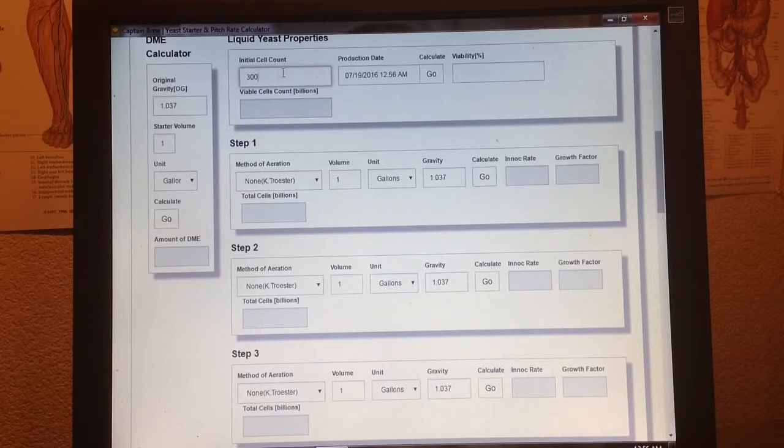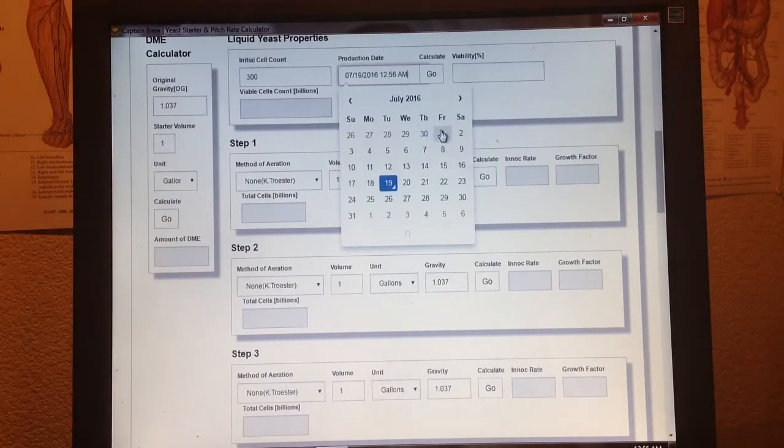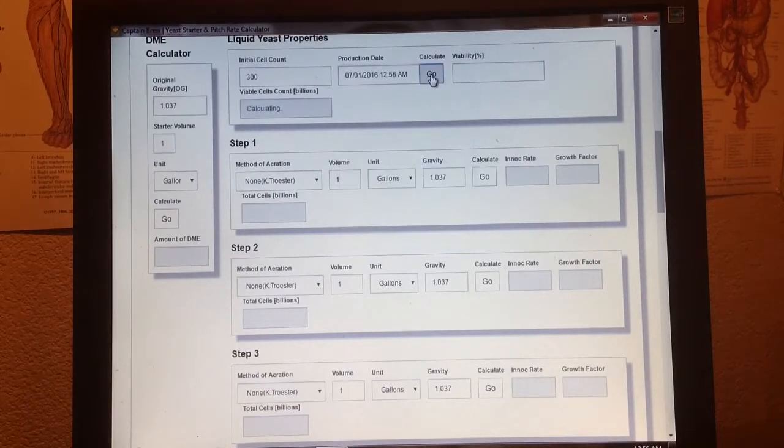So I bought three, or I'm buying three. I don't actually have them yet. I'm waiting for them to come in. I'm going to go pick them up at the Elk Grove Brewmeister. So I would potentially have 300 billion cells on day of production, but I'm just going to guess that the production date was around the first of the month. So I'm going to click go. And that's going to tell me, if the first of the month was the production date, it's only 84.4% viable. So instead of 300 billion cells, it's more accurate that I'm starting out with 253.2 billion. Okay, so that's how many we're going to put into our starter.